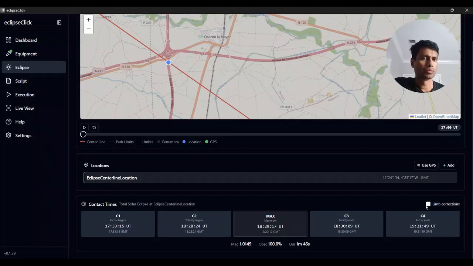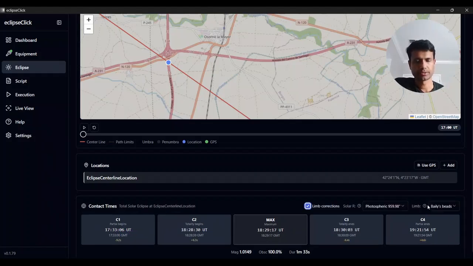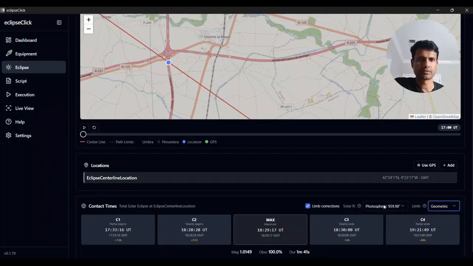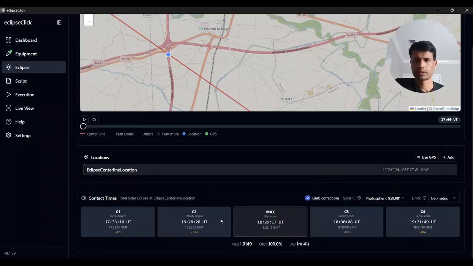Important thing, you would want to apply limb corrections. Limb corrections essentially takes the true solar radius. I usually pick photospheric, and I would recommend picking geometric limb correction. I'll do a deep dive on the details of solar radius and limb correction in a separate video. So you can see when you applied the solar radius and limb correction, there are corrections in the contact times. And this is good. Okay, so now you have a sense of what the contact times look for.